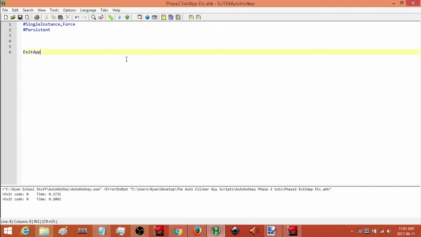And there we go. I ran it and it stopped on its own. Okay, so that's it for exit app, and like I said, we'll be bringing this back throughout the rest of this particular section of the tutorial.